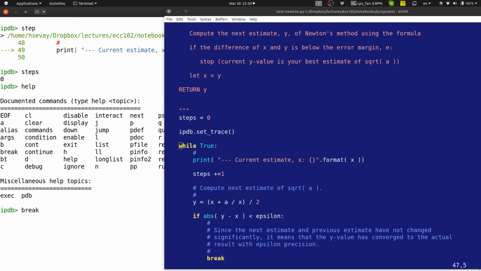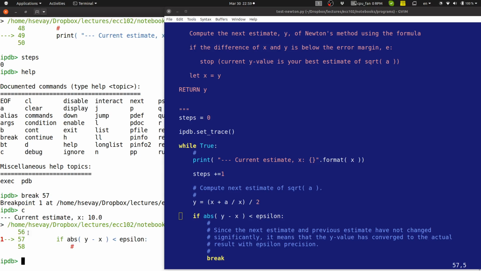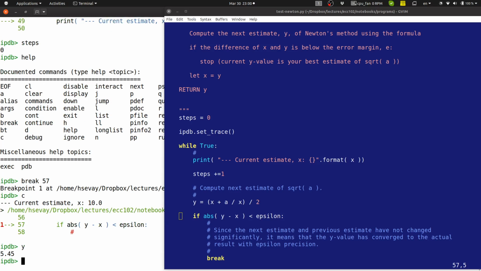Let's see here, break at, can I do line 57 maybe? So now I set a breakpoint, which means execution will automatically stop. So if I continue with C, execution will stop at 57, and then I can inspect again what the value of Y is.